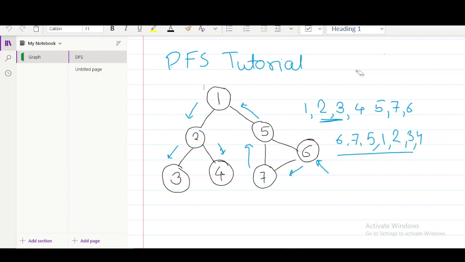Both are valid, as you can see, and you can formulate many DFS traversals of the same graph. So we have discussed how many traversals are possible and how we can do the traversal. Now let us check the adjacency list for the same.